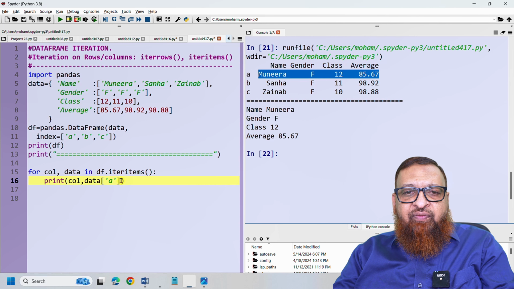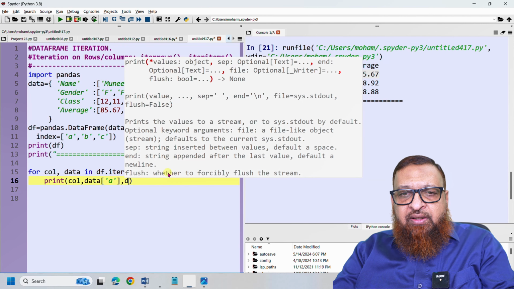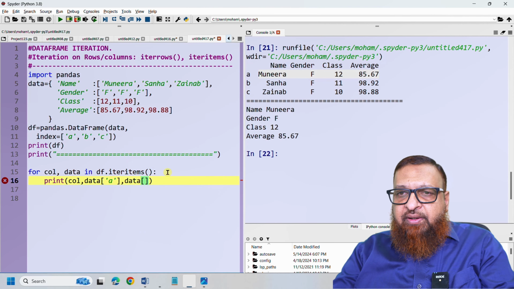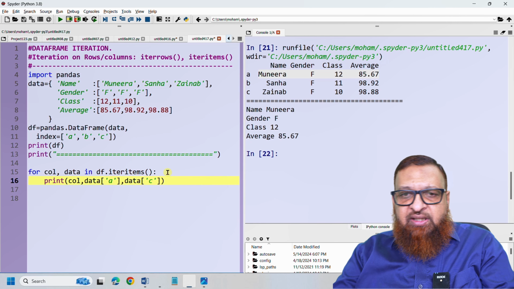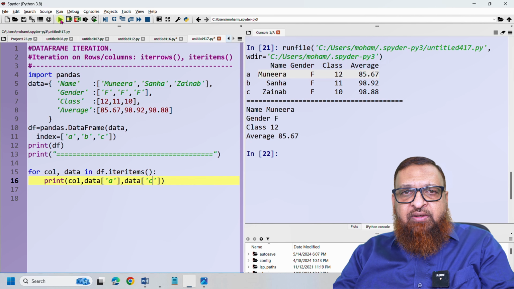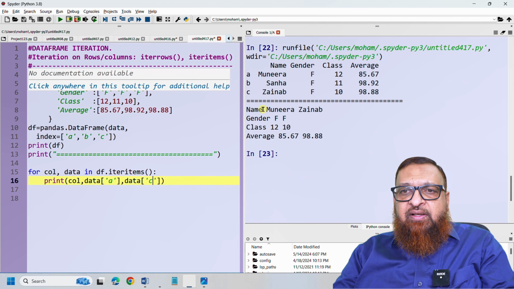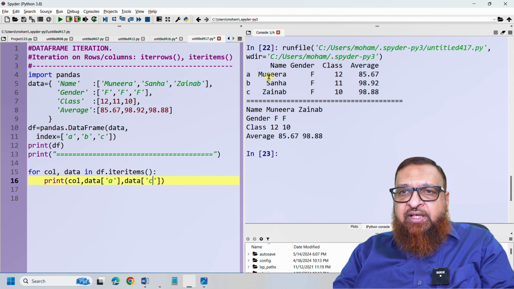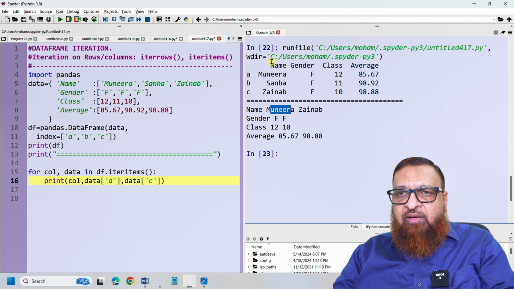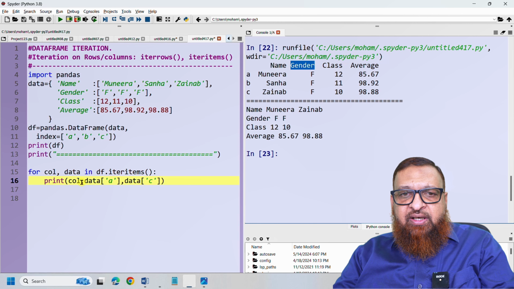Now if I say comma data of, let us say, C. What will happen? Let me run this one. Data of A, we know, is Munira here. So name will come first, that is the column, then Munira will come over here, then data of C, this one is Zainab. Next time the next column will come. What is the column? We get gender over here, right? Gender, the data of A is F, data of C is F. That's why we got this.